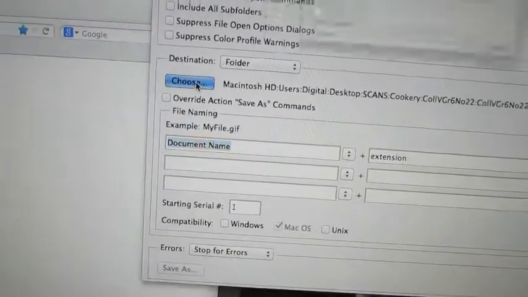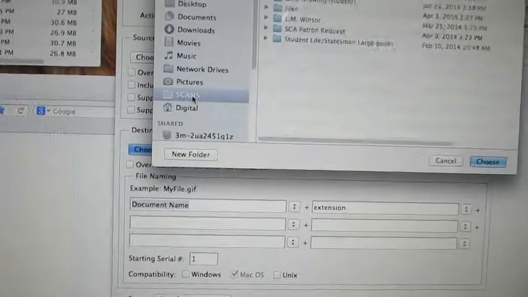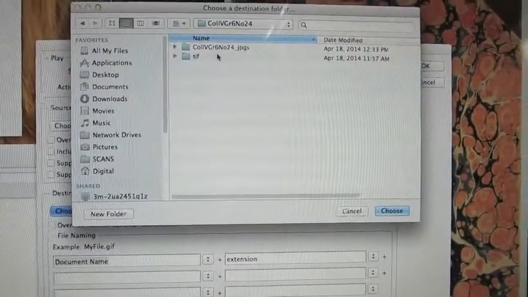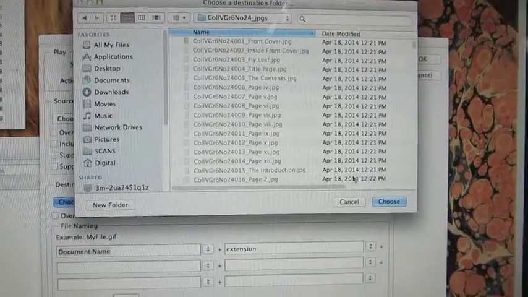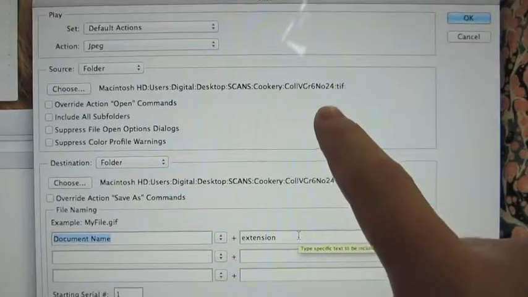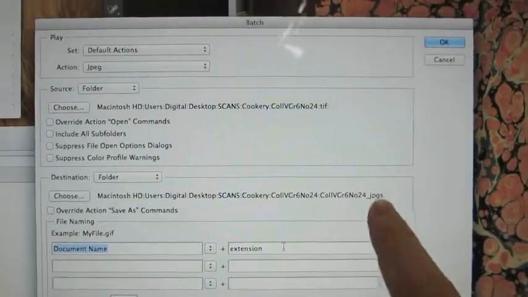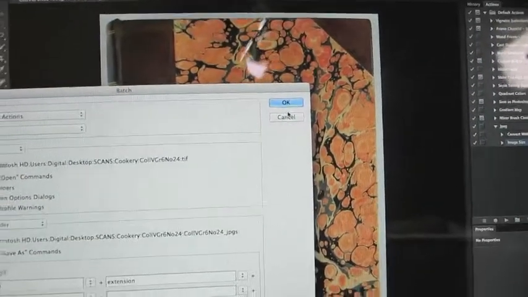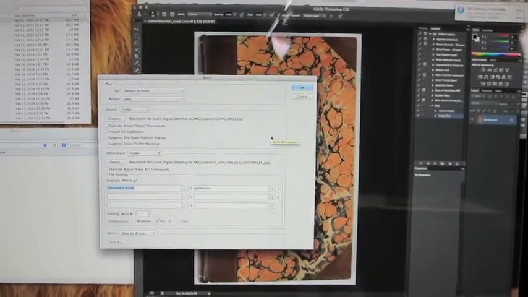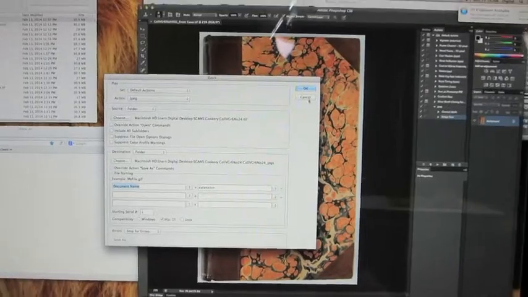Then you're going to go to this one. Again, find the folder that you're working on. This time you're going to click the JPEG tab and click Choose. Then you can see that it changed: Cookery 24, Tifs, JPEGs. Then you're going to say OK, and it's just going to start filing through your images, and that's how it's going to create the JPEGs.